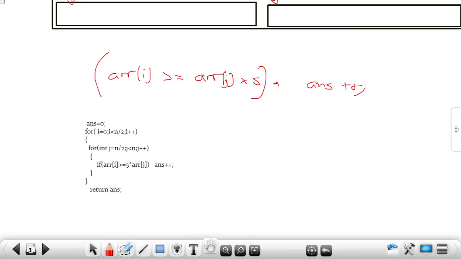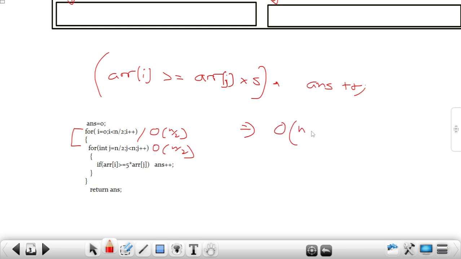So what is the time complexity of this approach? Since for the first loop you can see that I'm running a loop n by 2 times. This is for the first half, and inside that loop I'm running one more loop which is again O of n by 2 times. Since this is a nesting of loops, the total complexity is going to be n by 2 cross n by 2, which is n square by 4, and this complexity is similar to big O of n square.